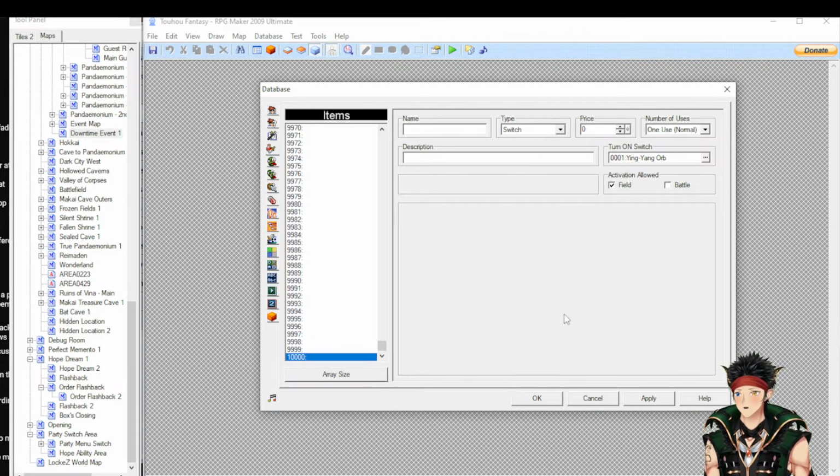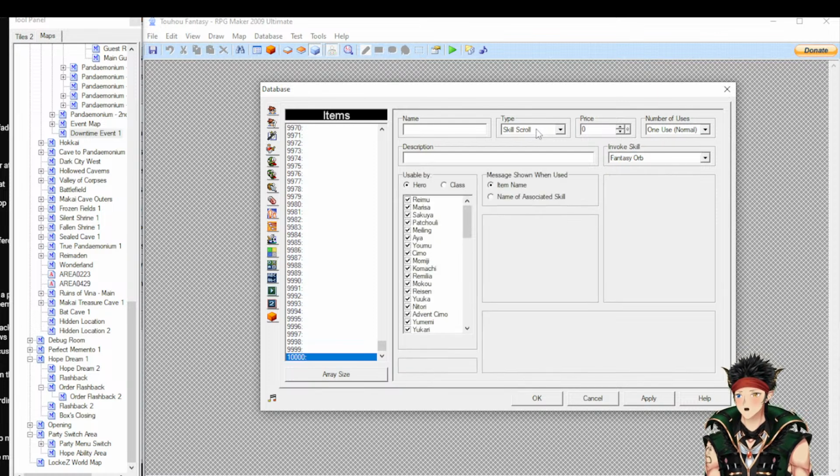You can make it activate a switch. A skill scroll allows you to use an item. It allows you to use an item associated with an ability. So it's like using an Anarch Wind in Final Fantasy will use Glycera. That's basically what these are.